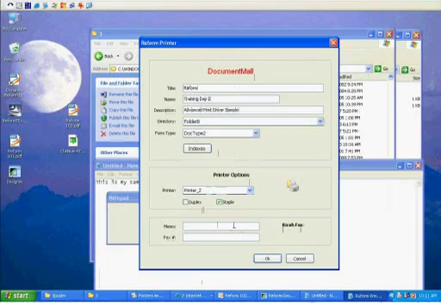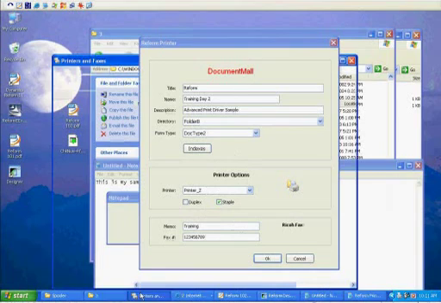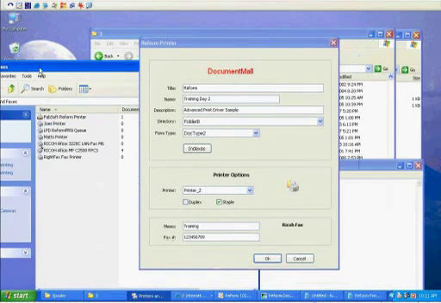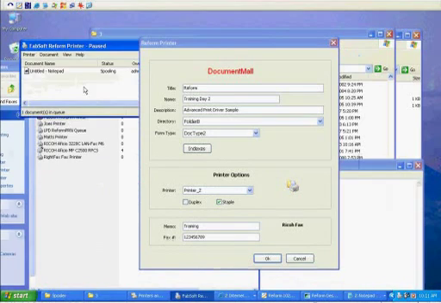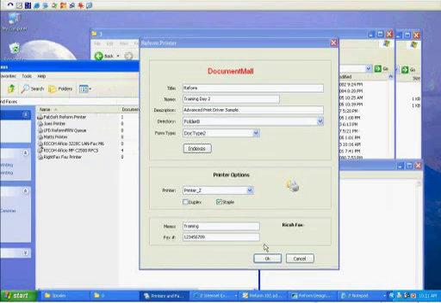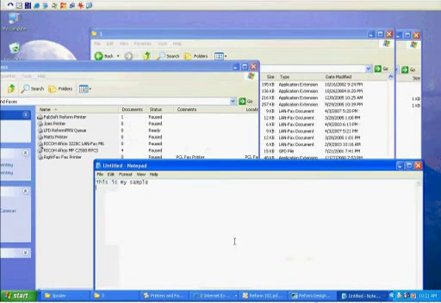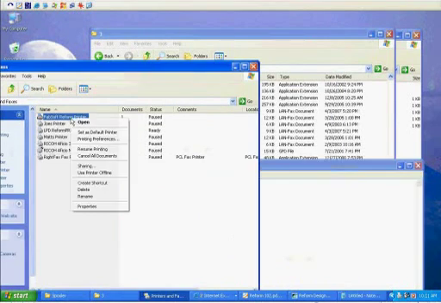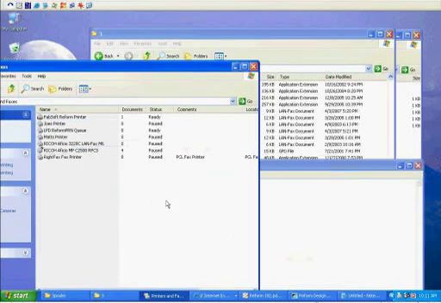And last, I can send the document to a fax. And the memo here could be training, the fax number 123. And let me just make sure that I have Notepad. Okay. So I'm going to say OK. I'm going to unpause this.